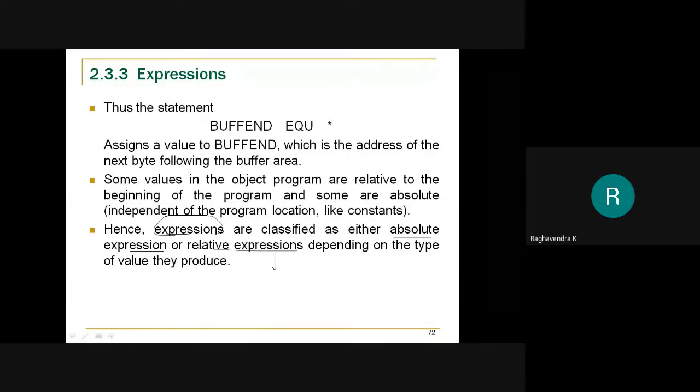Now these things are based upon what type of terms you are using in your expression. Okay, so there are two different types of terms that we can use. One is an absolute term which does not change with regard to the program, and the second one is the relative term which actually changes with regard to the program. So if it changes with respect to the start of the program, it is called relative. If it does not change, then it's called an absolute term. And based on these two, we have different types of expressions. We have an absolute expression and we have a relative expression.